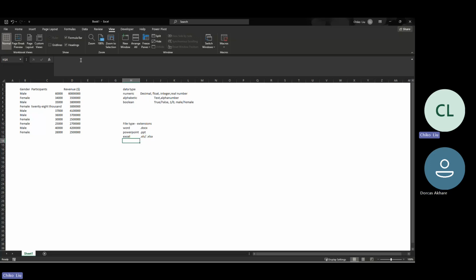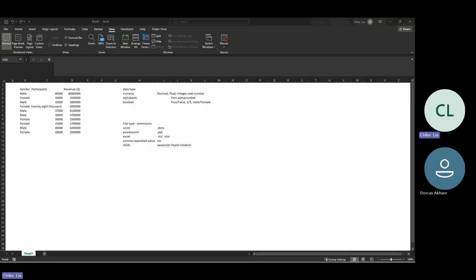Then they have what they call CSV, a file extension called CSV. It is called comma separated value. We have what they call JSON, JavaScript object notation, if I remember correctly. Let me check the full meaning of JSON. Yes, JavaScript object notation.